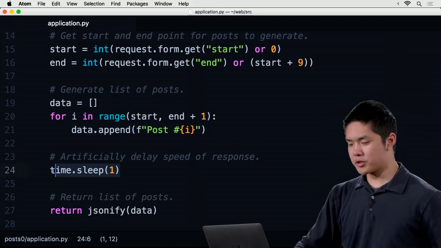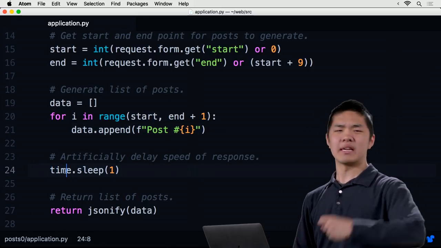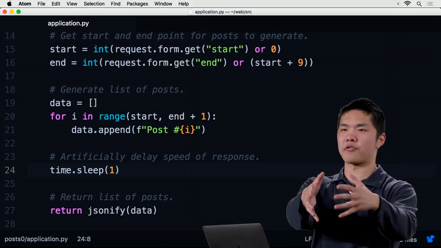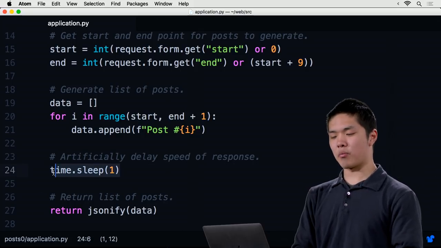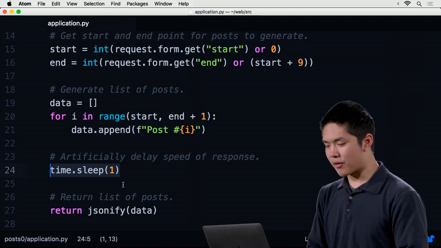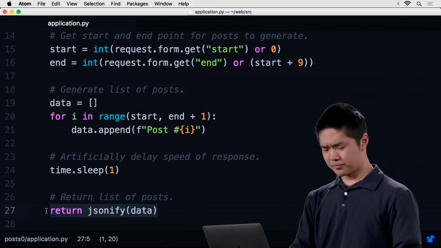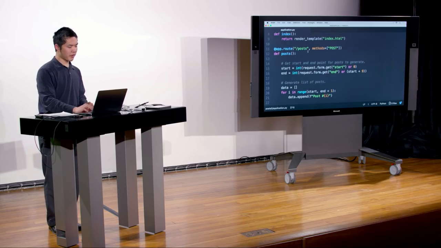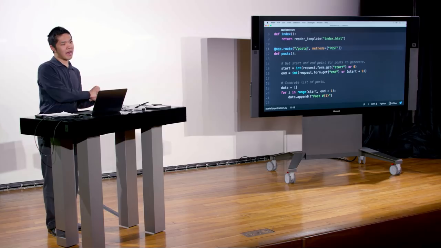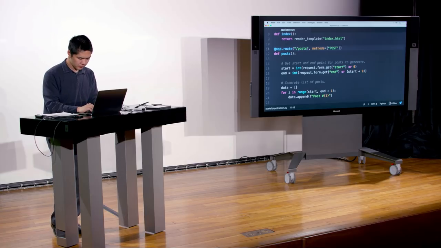You would never actually want to include this in an application. But just to simulate the idea that it might take time to get data from the web server to query from the database, I'm going to do time.sleep(1), which just means take a 1 second pause before doing anything. And then finally, I'm going to return a JSON response of all of those posts. So this slash posts route is going to be how I access new posts. I'm going to ask for posts 1 through 20, presumably, and then later ask for 21 through 40 in the next step. So how does this work?